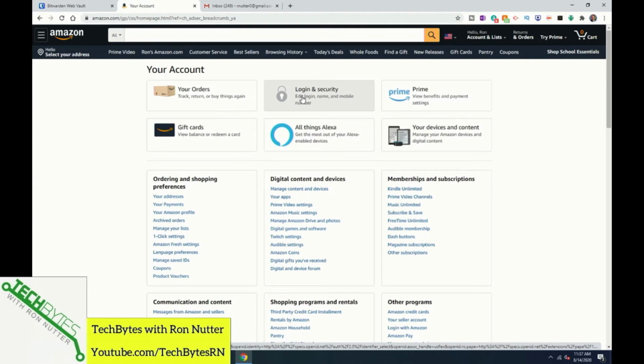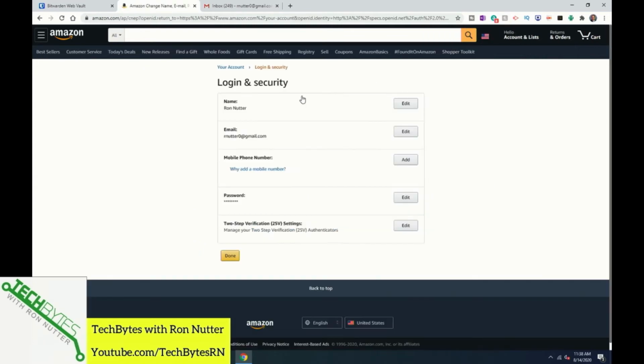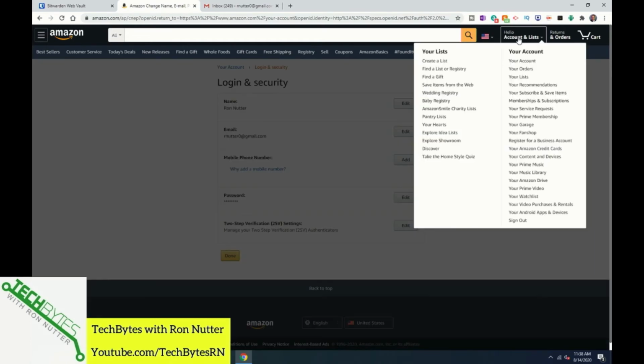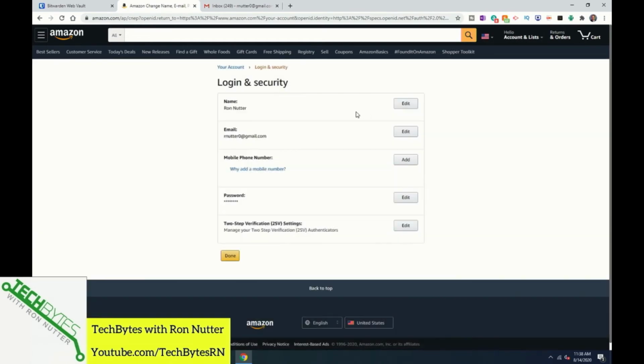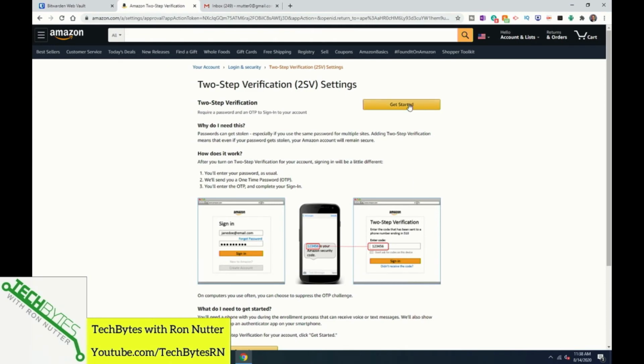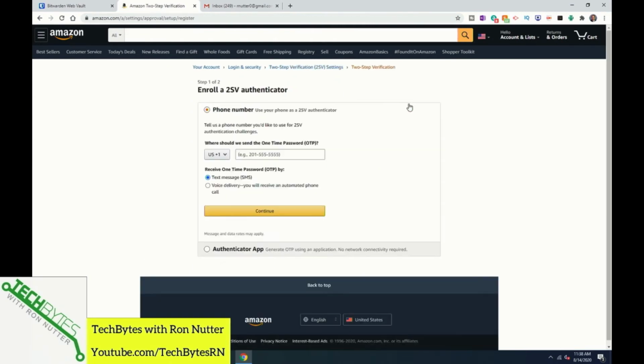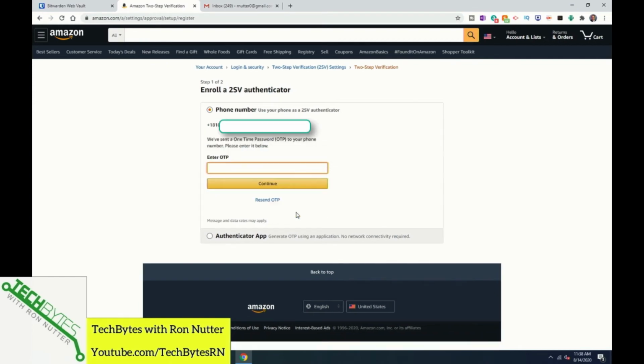And I've already signed in as the account, so we'll click on Login and Security after clicking on your account, and then Login and Security. So we'll click on Edit, click on Get Started. Now, by default, it already should have this number. We're going to enter it in to make sure that it's picking up the right one, and we'll click on Continue. And we should have a message here momentarily.